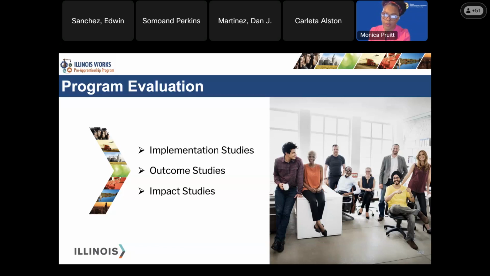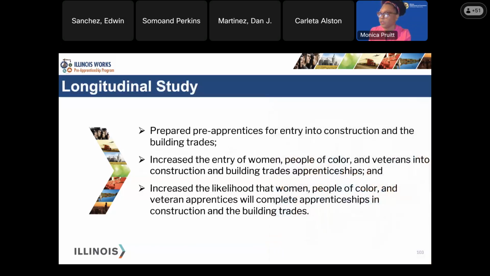Just as a reminder, all Illinois Works Pre-Apprenticeship Program grantees are expected to fully support these studies, so we thank you in advance for your cooperation. The results of these evaluation studies will help inform longer-term outcome and impact studies, which moves us right into the next slide on the longitudinal study.